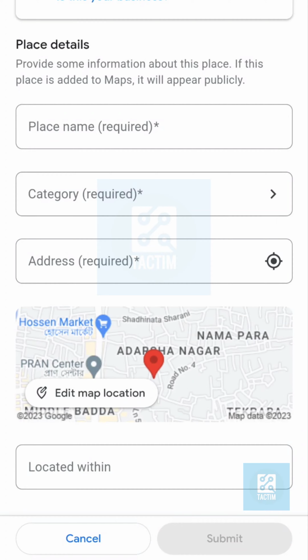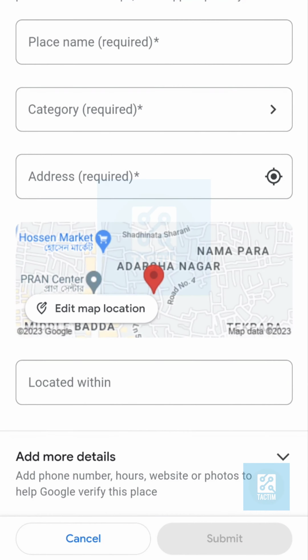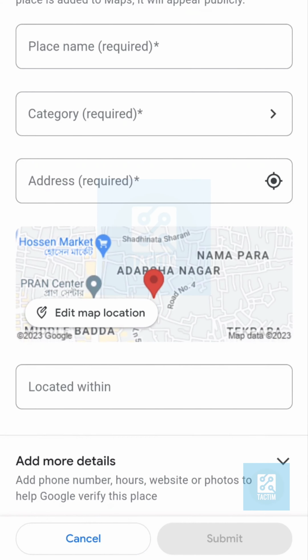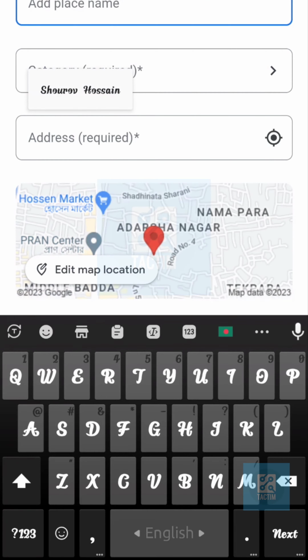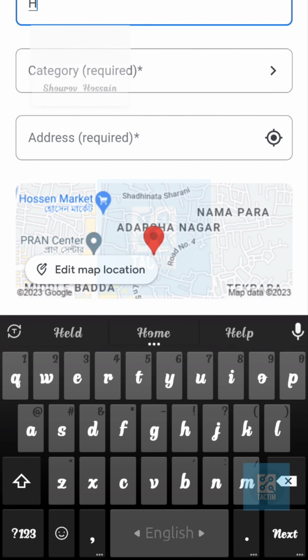After clicking it, here you can see you need to give some place details. The first one is place name. Click on it and give the place name. I'm just giving it Home.